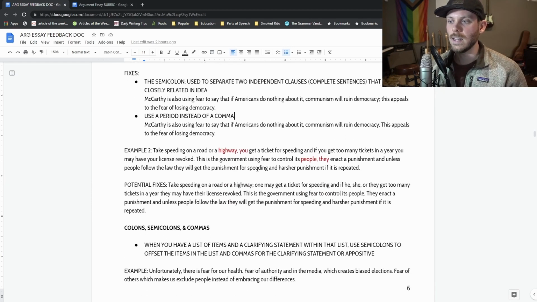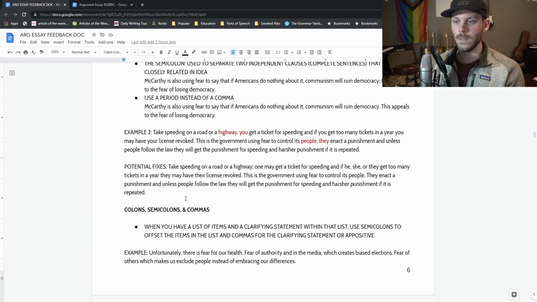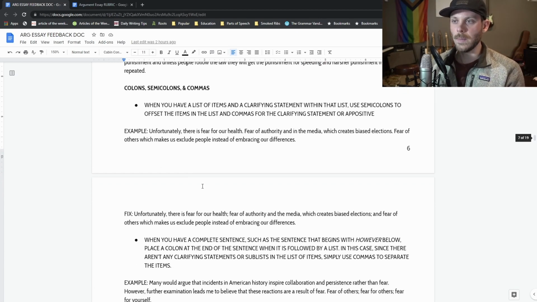All right, here's a second example that has multiple comma splices in it. In my correction, I use both a semicolon and a period to show how you could use both of those. All right, so again, if you're struggling with this and you need to see another example, take a look in this document: general colons, semicolons, and commas. When you have a list of items, and a lot of people did this, where they had a list of items and then they have a clarifying statement within that list, you've got to use semicolons to offset the items in the list, and commas for the clarifying statement, or appositive, is what it's called.